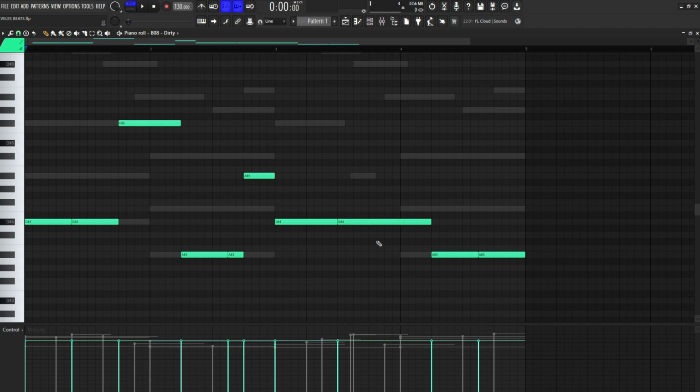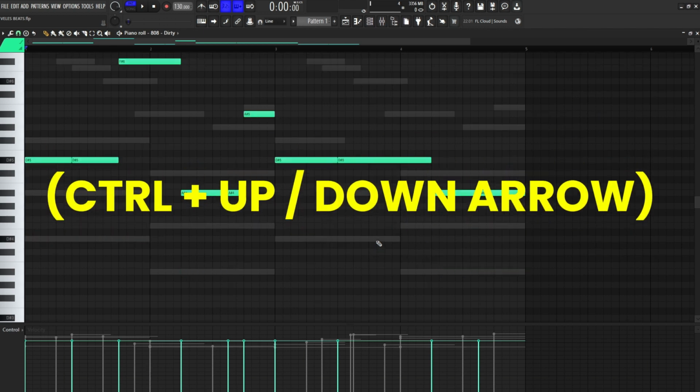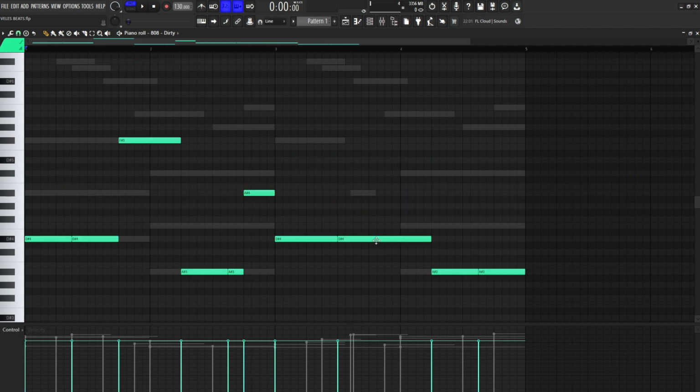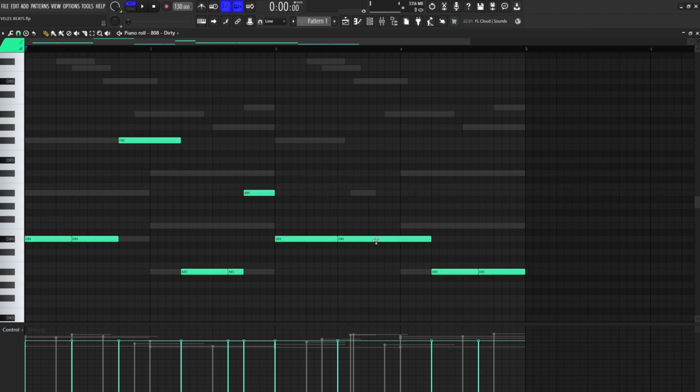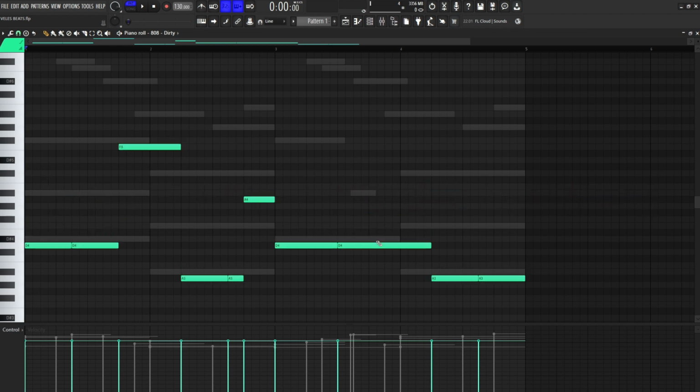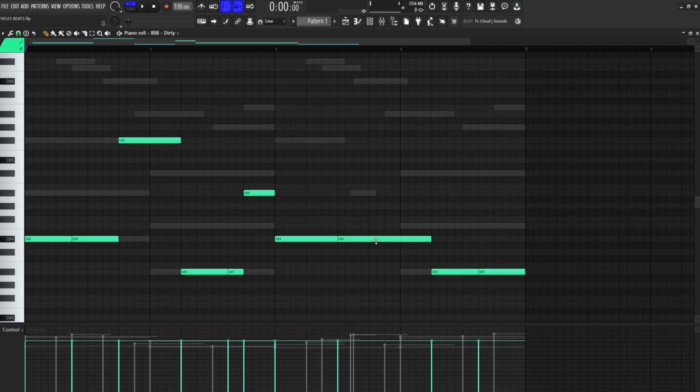Now I'm gonna show you how to transpose your notes faster. You're just gonna press Ctrl and up arrow or down arrow to transpose your notes by octaves. Pressing Shift and up arrow or down arrow, you can transpose your notes by semitones, let's say. And that was the last shortcut in piano roll. So now let's move to the mixer.